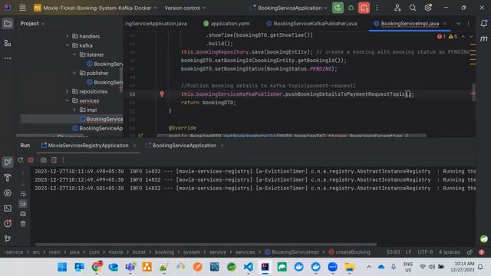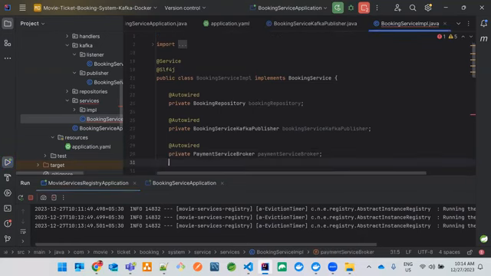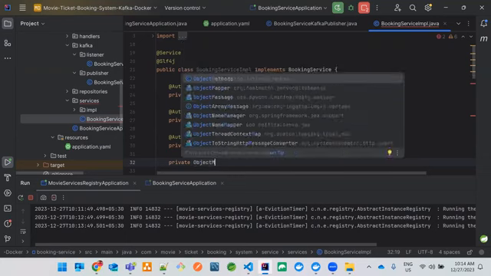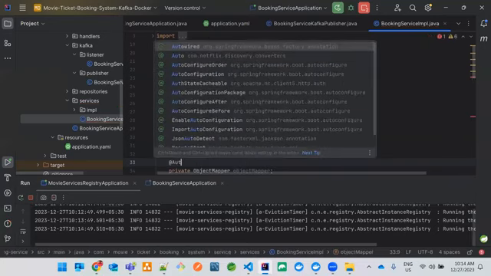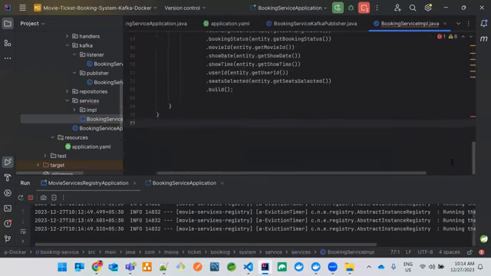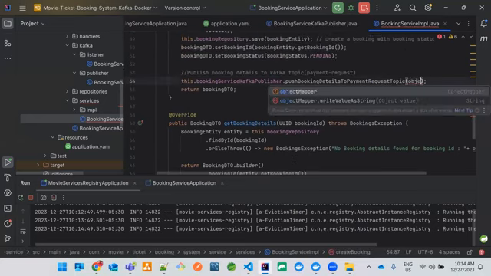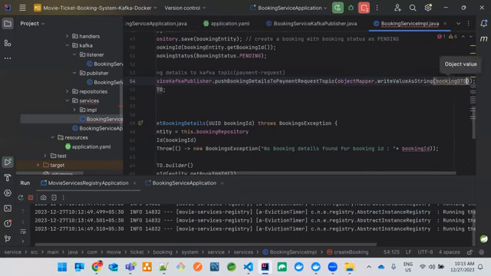So in order to convert this DTO to a string, we need to autowire ObjectMapper. Everyone knows about it, right? I have actually taken a session on this one as well. This is a mapper provided by Spring, where we can use the mapper to convert that: objectMapper.writeValueAsString, and I just want to pass this booking DTO.